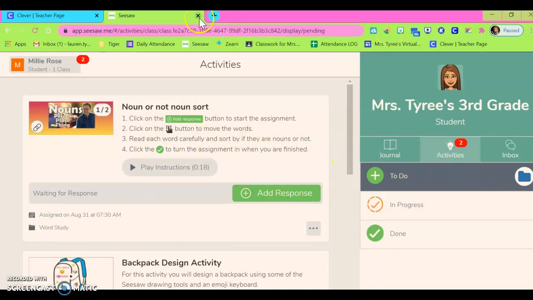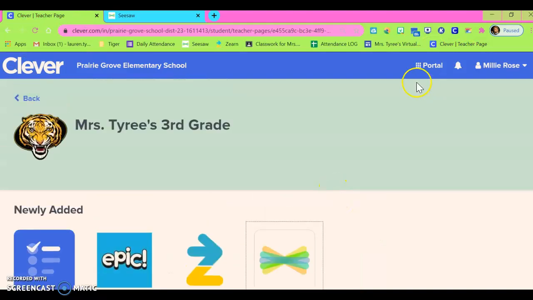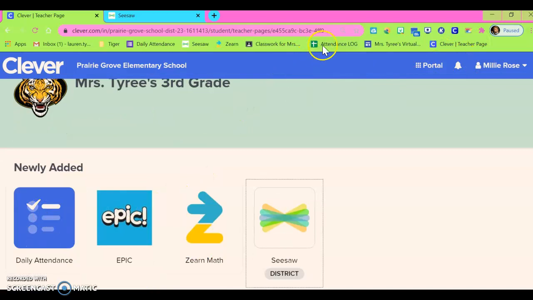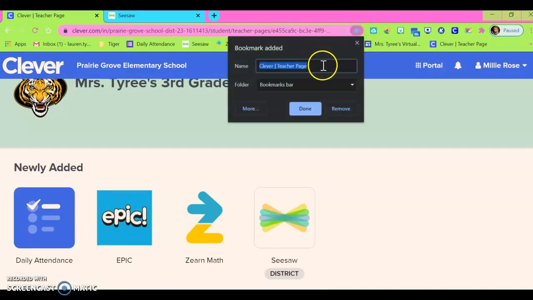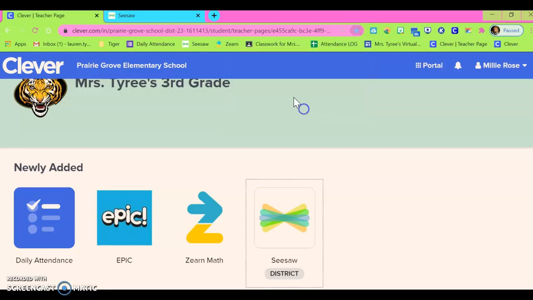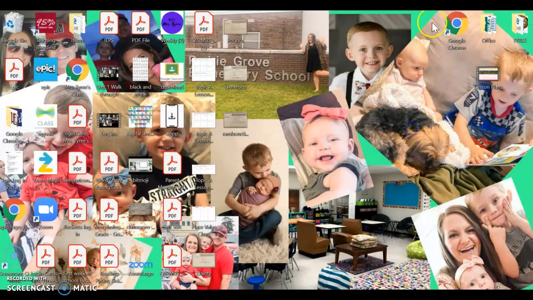Now, when we close out of this, let's go ahead and go back to our Clever page here. We're Millie still. And what we're going to do is now that we're here and we see our apps, we're going to click that star up here. And we are going to add Clever to our bookmark bar so that anytime she needs it, she can get back in quickly.